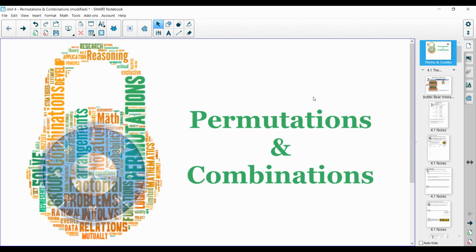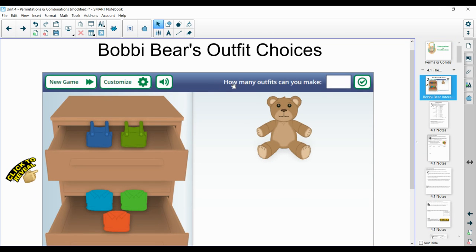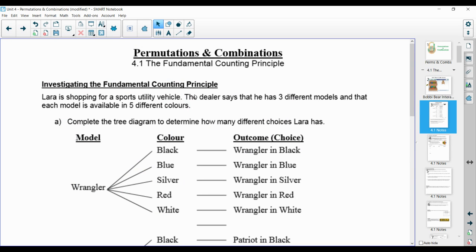But we're going to be starting a new unit, and the unit is called Permutations and Combinations. When you look in some textbooks, they also call it counting methods. And today we're actually going to be looking at something called the fundamental counting principle. Normally, if we were in class, I'd be showing you an activity with Bobby the Bear. I'll post that activity to Google Classroom if you want to play with it and check it out a little bit. So we're going to look at a scenario here.